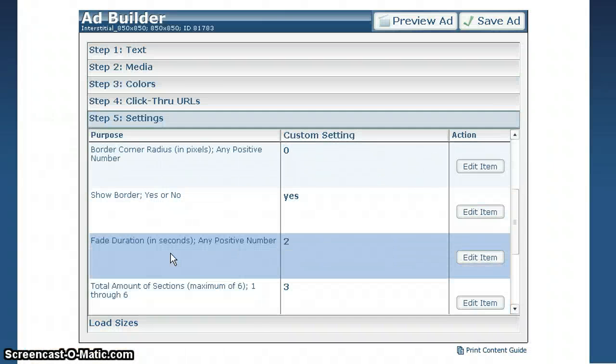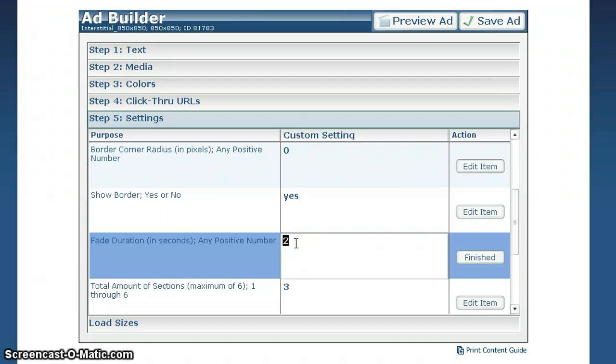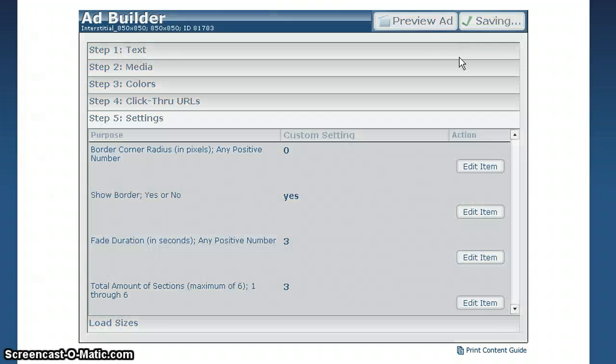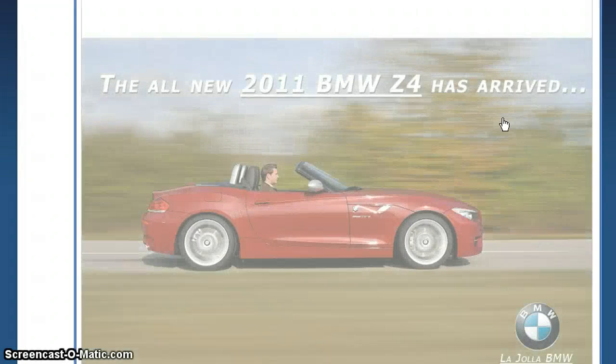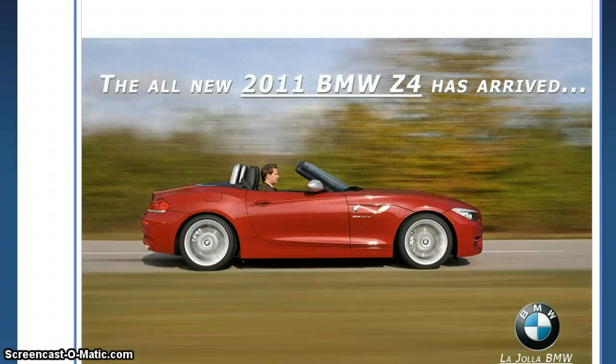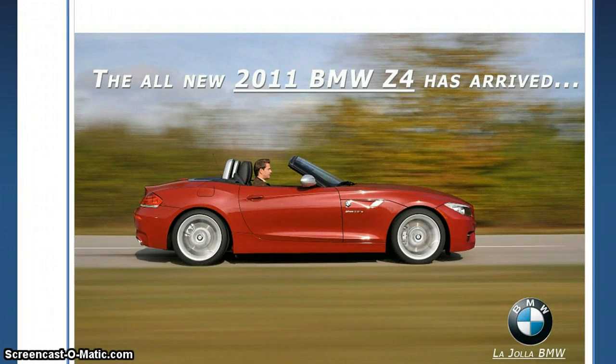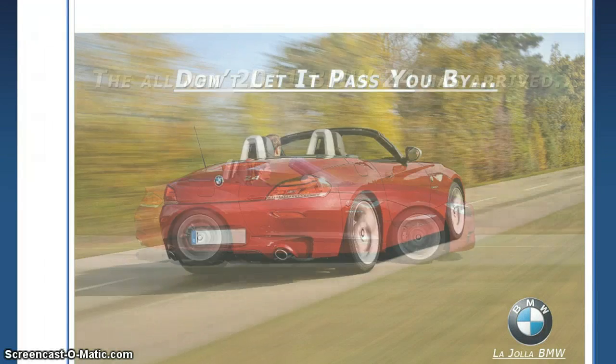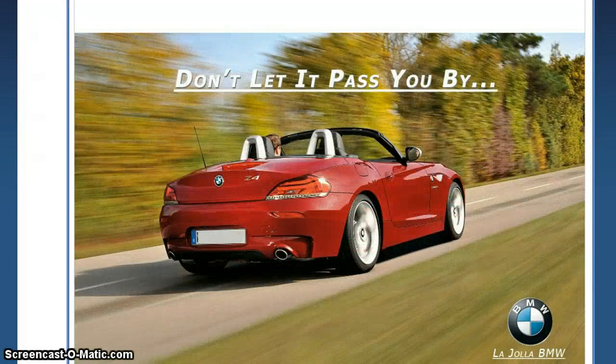And coming here, fade duration, this is a nice subtle tweaking tool. The longer you make this, if we make this 3 seconds, you'll notice it takes a little bit longer for the images to fade in and out. Again, just depends on your style and how you like this to look. And it's a slower transition while one image fades into the next.